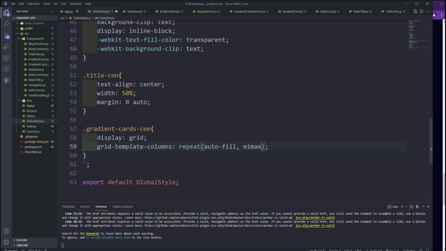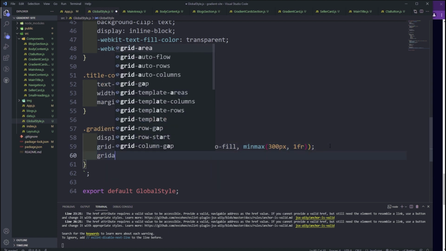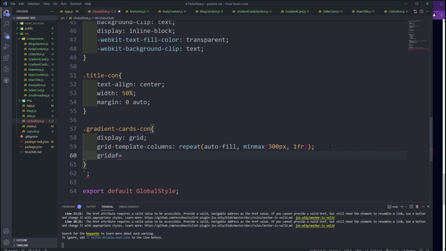So the minimum width of the grid item, what is it going to be? The minimum width is going to be 300 pixels, and then each of them are going to have equal size, which is 1fr. minmax, so you have to make sure that they have a minimum width as well. Okay, and then we're going to do a grid gap. Grid gap is going to be 2rem.